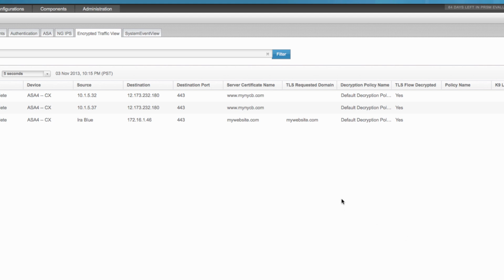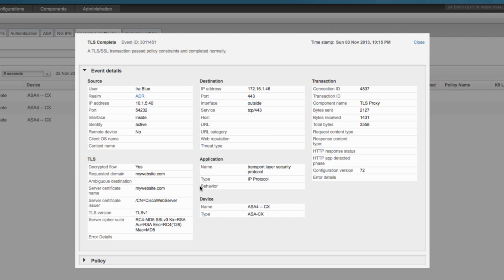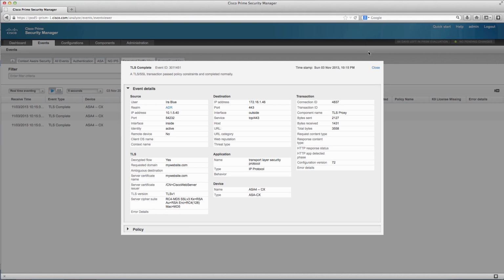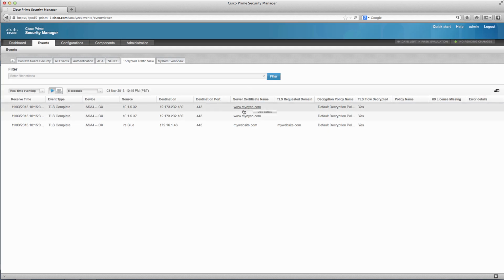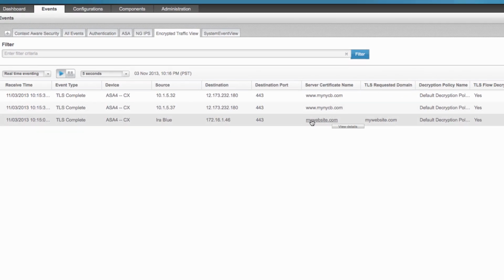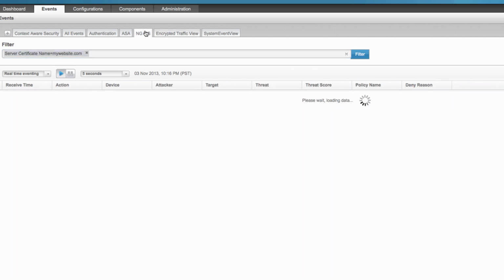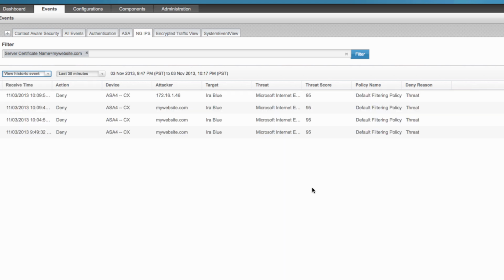As you can see, we are looking at the Encrypted Traffic View tab in the event viewer, which shows events related to encrypted traffic. We see an event sourced from Ira Blue. Let's have a quick look at the details. Here we can see the certificate from our server, and we can also see that we've decrypted the flow. We can now select one of the relevant parameters, such as the server certificate, to create a filter. These filters remain in place when we move to different event tabs, so now we can easily find the related IPS events.